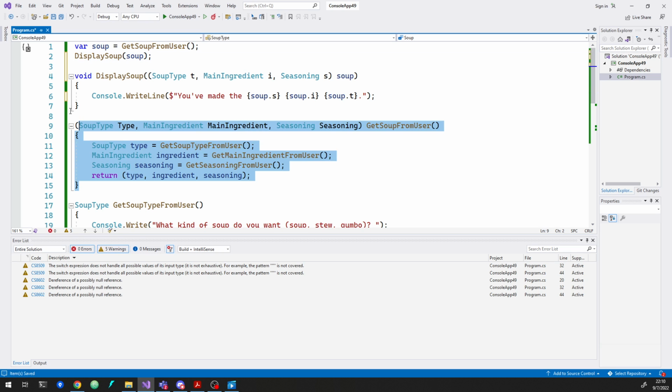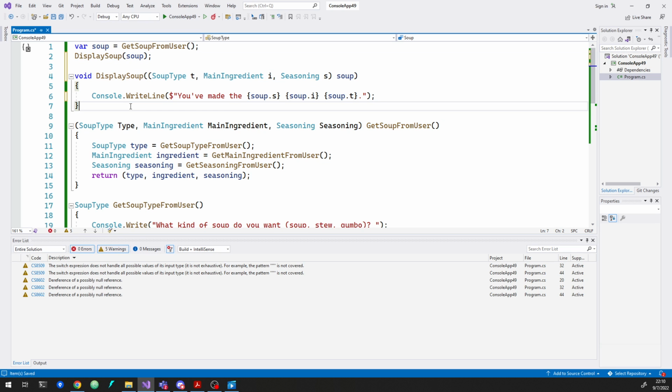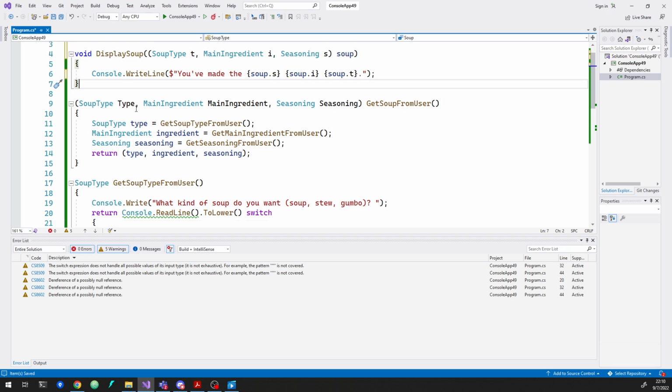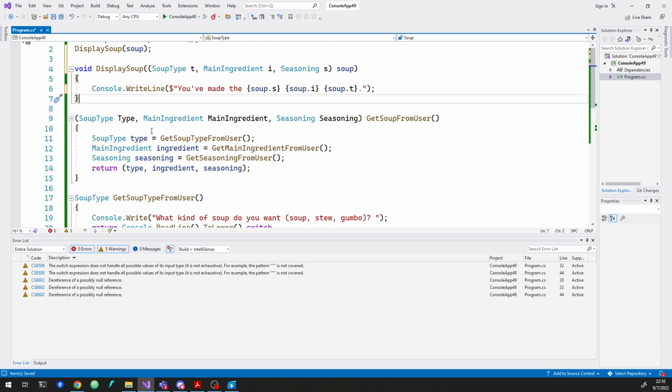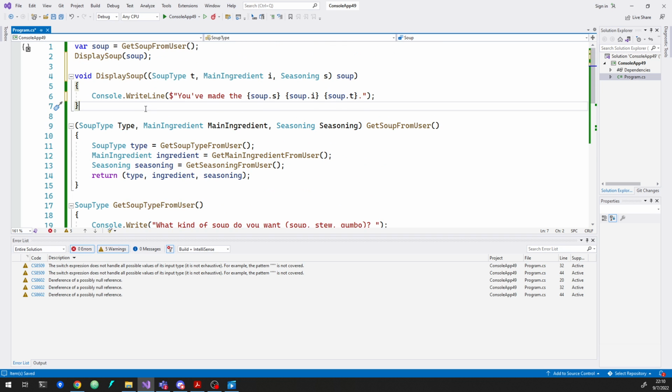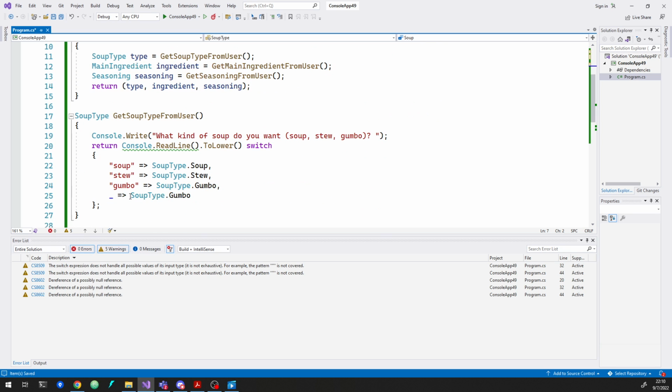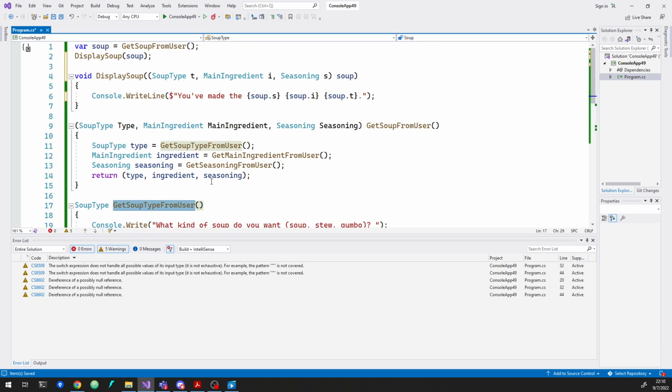So that, I think, better shows the purpose of tuples versus the example we had earlier, before we made these methods, where we were looking at, well, what if we just sidestep the tuple and just use the values we got out of these and pass them into here. So hopefully that shows a little better why you would use a tuple.